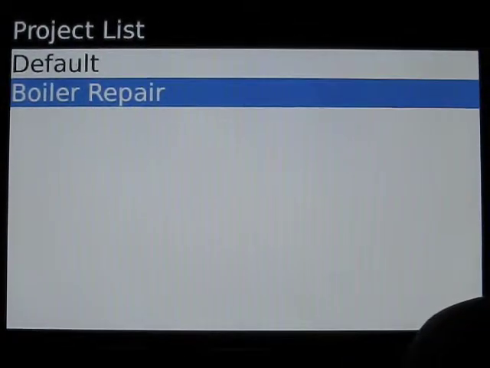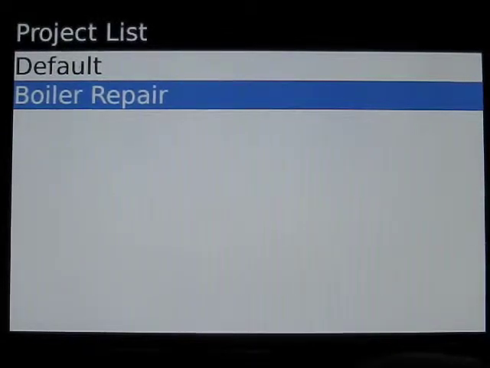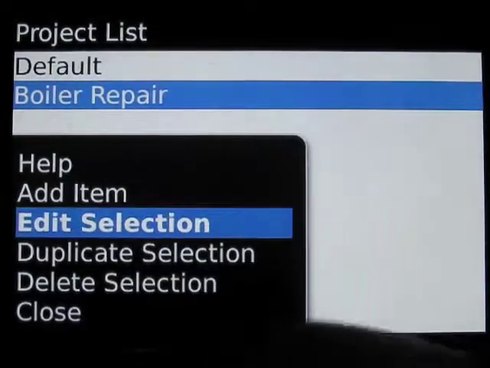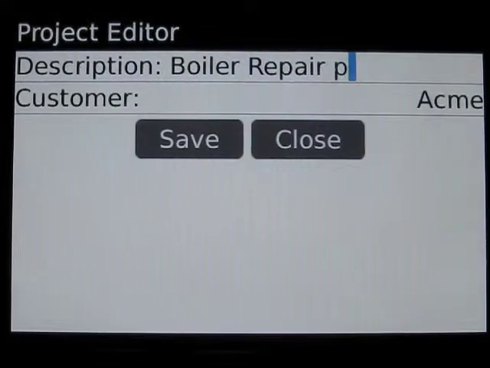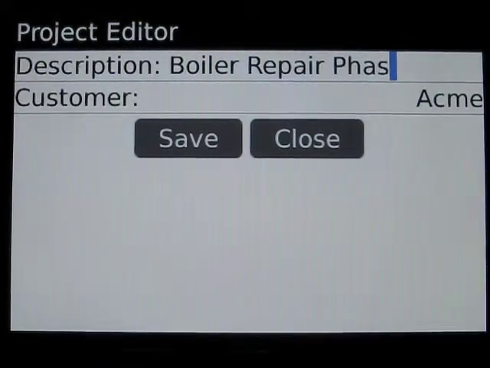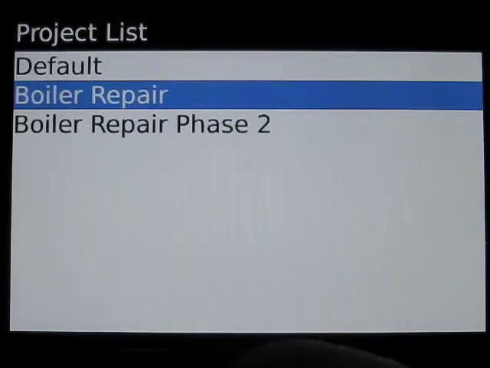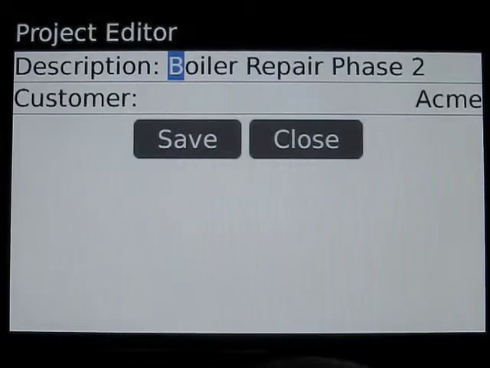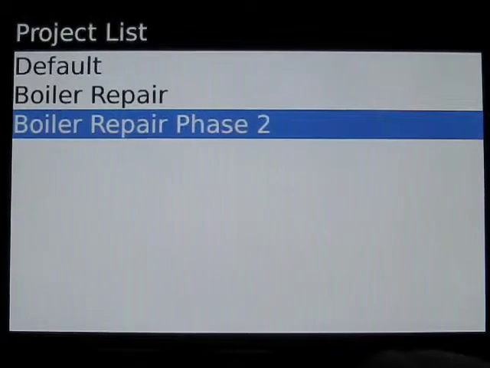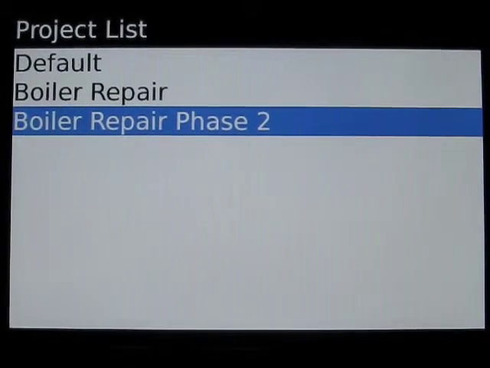Likewise, we want to create a new project that's, say, phase 2 of the boiler repair project. In this case, we would roll onto it and duplicate that selection and add a phase 2. Alright, and there it is. In either case, these can be edited by just rolling onto them and clicking. Okay, so those are some of the very basics of setting up customers, projects, and activities.